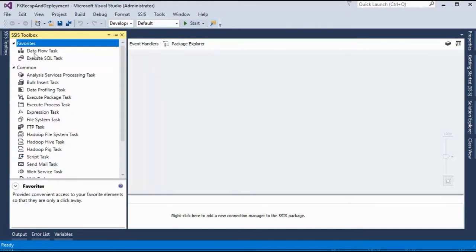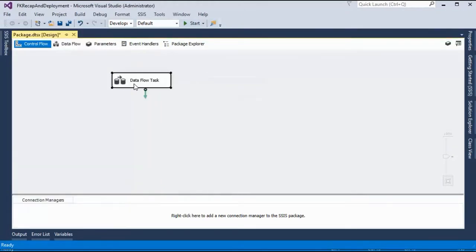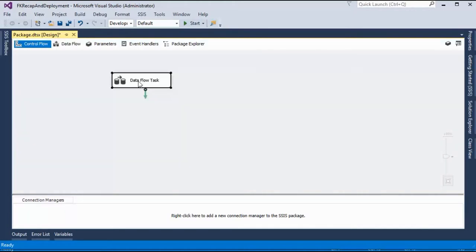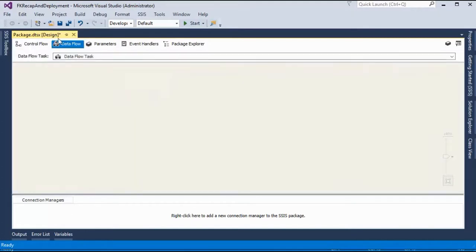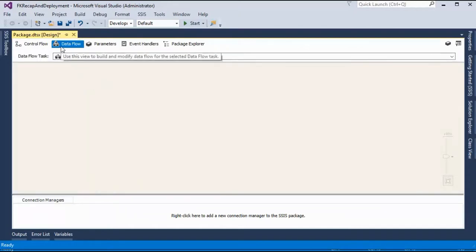So I'll go to SSIS toolbox. I will drag and drop the data flow task. Now, the moment I double click on data flow task, I will look at the tabs, control flow, data flow. The moment I click on data flow task, it will switch to the data flow tab, which means whatever I have in control flow, it will call something into data flow. So this is just a container that I have. Double clicking on it will definitely call something out here that I have to define.